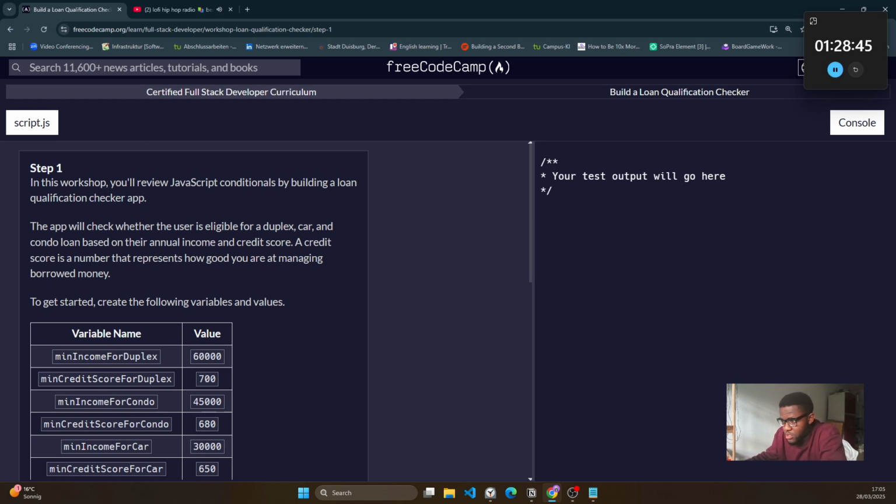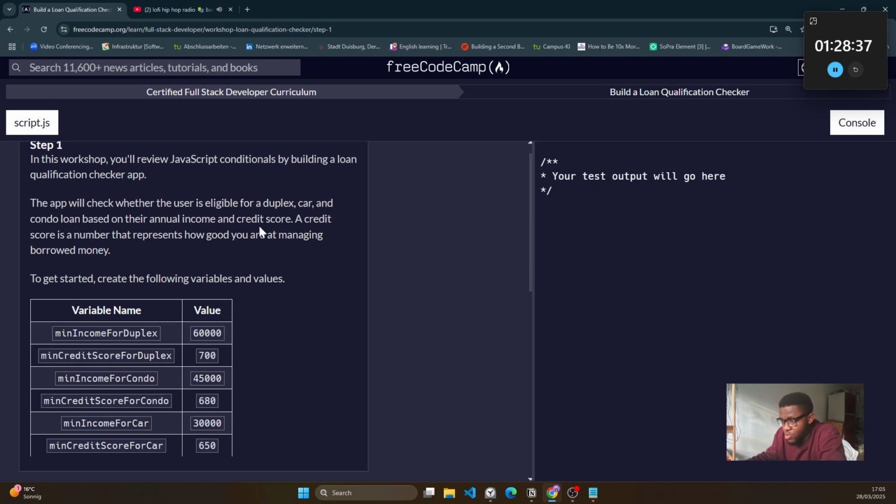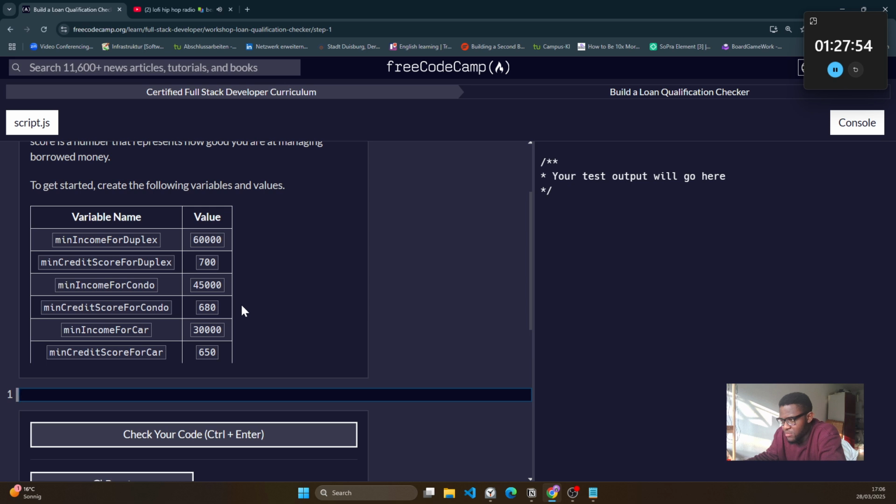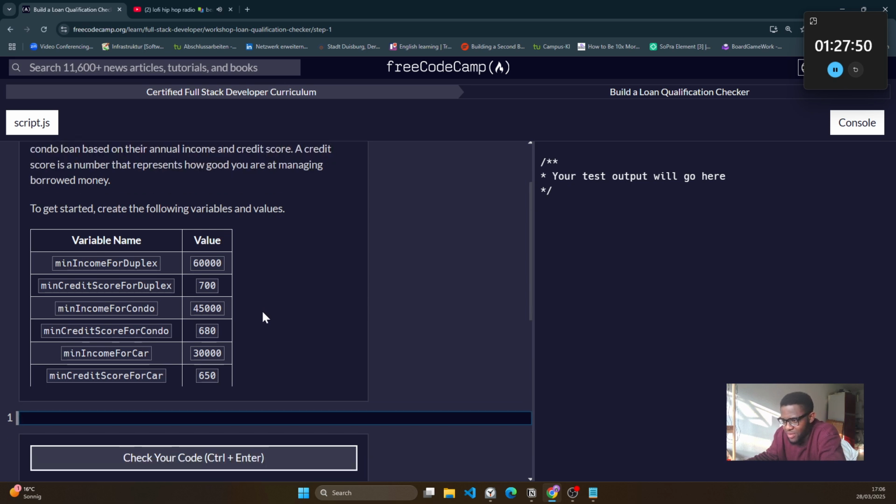The app will check whether the user is eligible for a duplex, a car and a condo loan based on their annual income. A credit score is a number that represents how good you are at managing borrowed money. Okay, I understand. So it's just like this banking stuff. Before they want to give you money, you have to. Here in Germany, we talk about Schufa. You have to have a very good Schufa score before being granted money. Let's say if you want to rent a house, you have to have a good Schufa score. So I think it's the same thing, but in the American context.